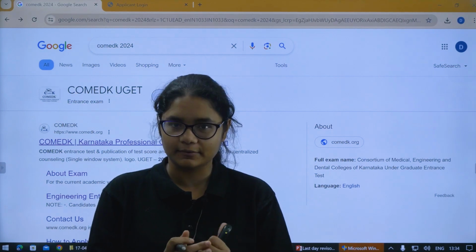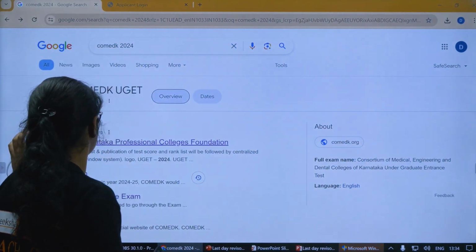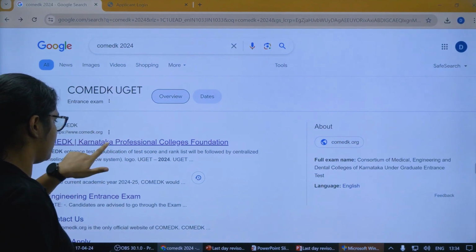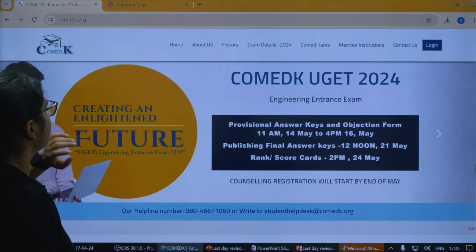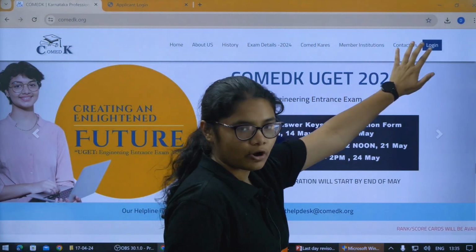So first open any browser and type COMEDK 2024, and then after this you will be getting this link, that is COMEDK.org. So click on this link. Now you will be getting this COMEDK official website. So here you have to click on the login button.